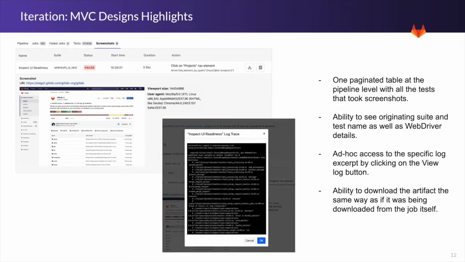So some design highlights are, this is going to be a one-paginated table that lives at the pipeline level with all the tests that took screenshots in that pipeline, right? You're going to be able to see the originating suite. You're going to be able to see all the WebDriver details, how it took the screenshot and whatnot. And then you're going to have ad hoc access to the specific log from there. It's just basically going to open a modal, and then you're going to see the log for anyone who wants to see the trace.